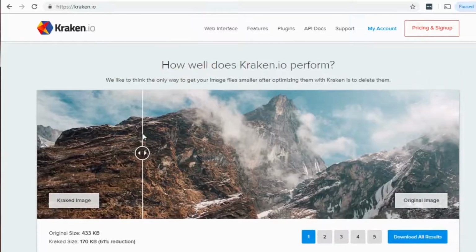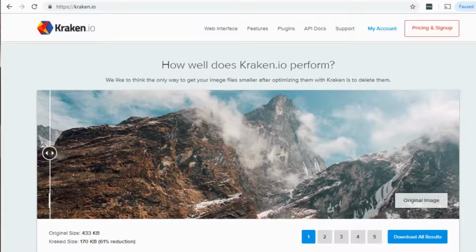So you can get an idea here on Kraken.io, you can see the original image and what the improved image looks like. In this example here, it says 61% reduction, and you can see that the image looks pretty much the same. Now, why is that? Well, the image usually contains more information besides just what it looks like. So what it does is it removes that information to try and decrease the file size.